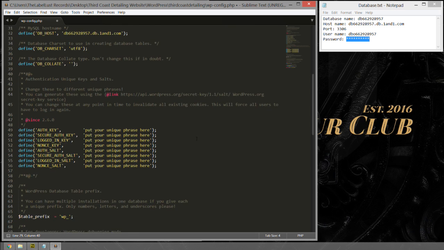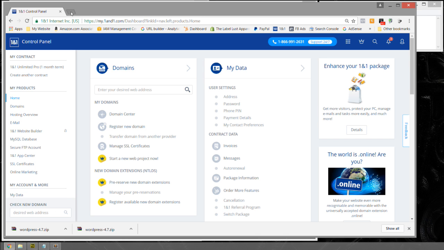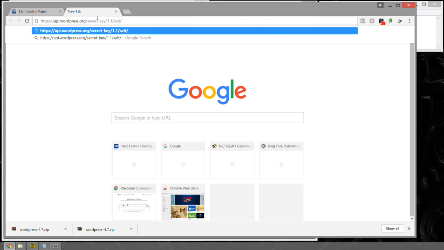We're going to scroll down a bit, and we're going to find this @link text in pink. And after this @link text, there will be a space and a URL that you need to select and copy. So it'll say https://api blah blah blah, ending in salt/. We don't want to also select wordpress.org. So just the salt and /. We want to copy this URL. We'll open our browser, open a new tab, and paste that URL in the address bar and hit enter.